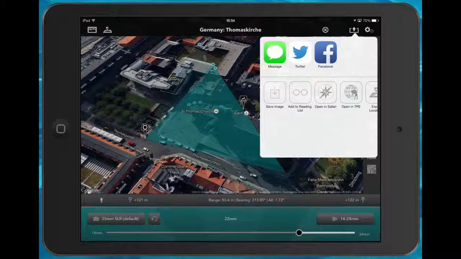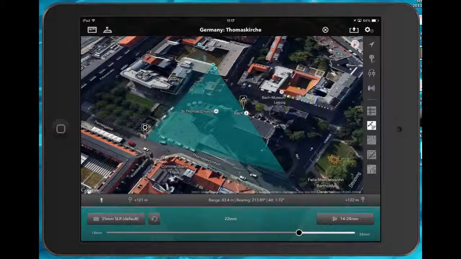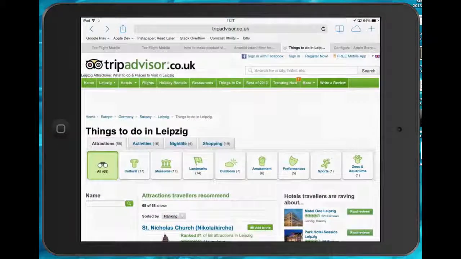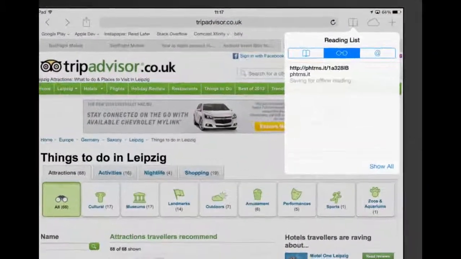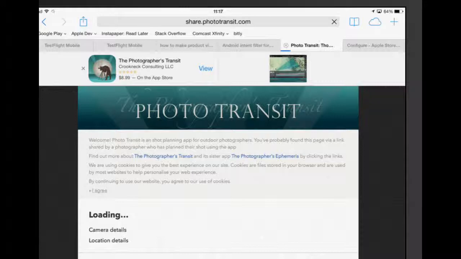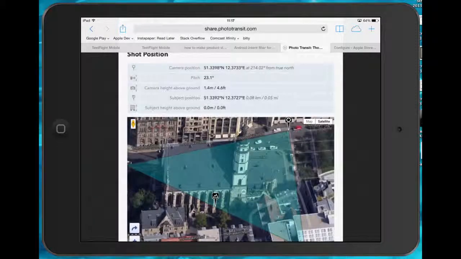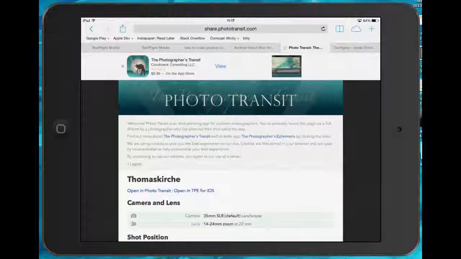The next ones, I may not do all of them, but just to illustrate what's going on here, we've got save image. We'll save a screenshot to your camera roll. Add to reading list, we'll put a link to the shot into your reading list within Safari on your iPad. So if I tap that, that's done that. I can come over here to Safari. There's Safari, I come here to reading list, which is the middle option there. There's the link, I tap that, and it opens the Thomaskirche shot within share.phototransit.com. And that's what friends would see if you send this link to them and they don't have the app, they can view it within the browser.